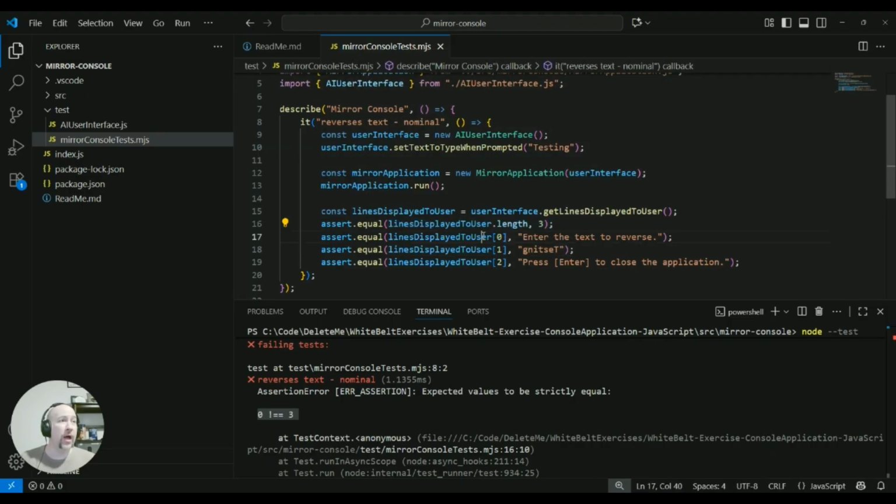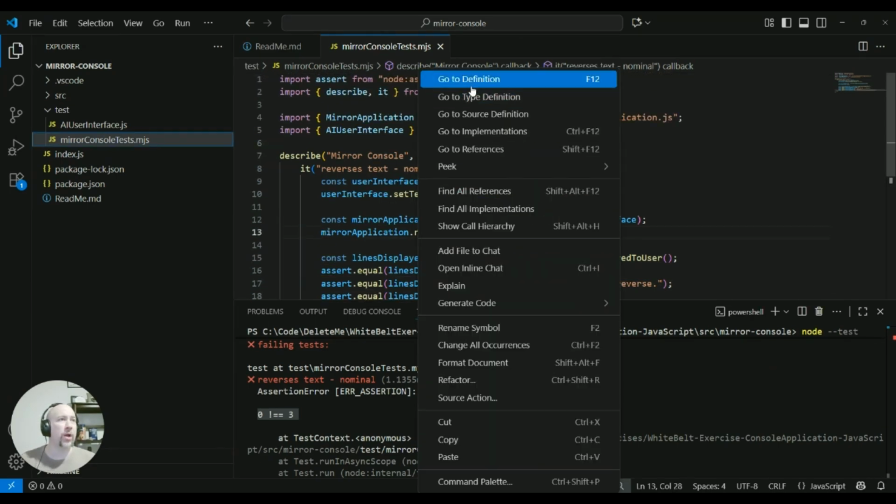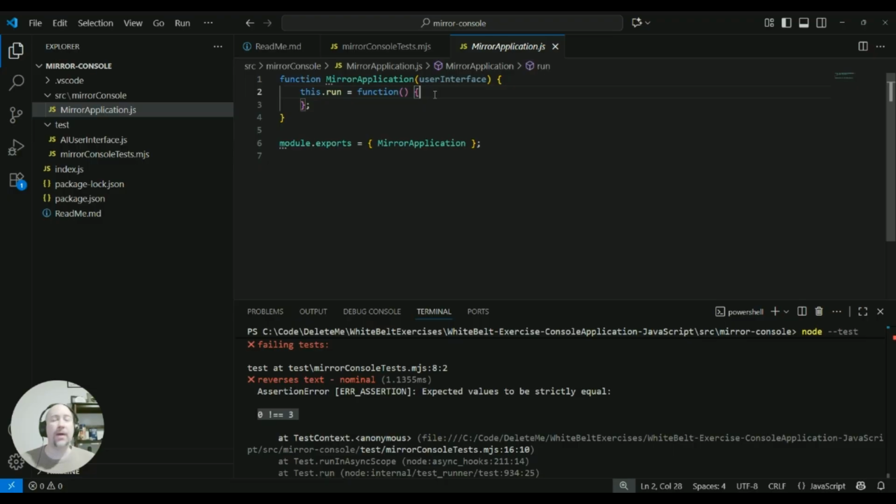There are 0. And then we just want to make sure that each of those lines has the text that we see here. So they first should have seen enter the text, then the reverse of the text, and then finally press enter to close the application. So our test is failing. Let's go ahead and head into the run method. And we'll see that our run method is empty.